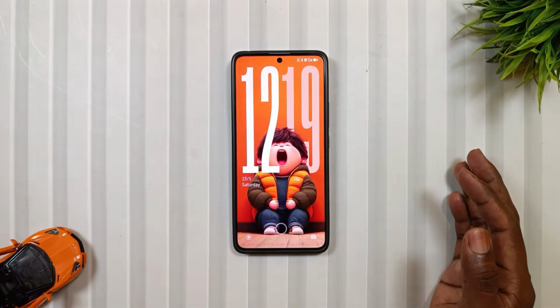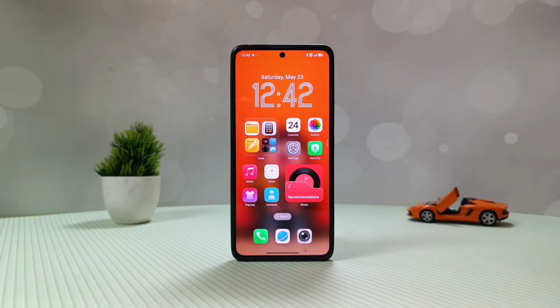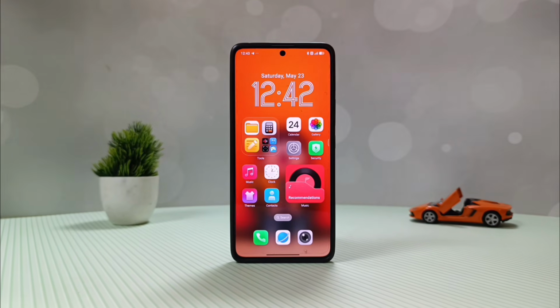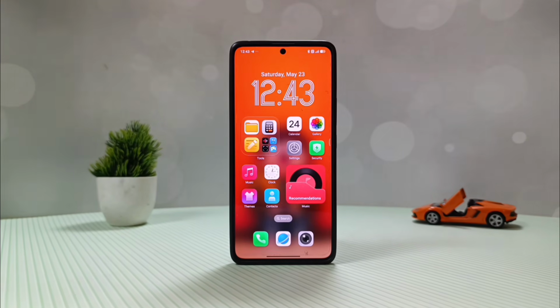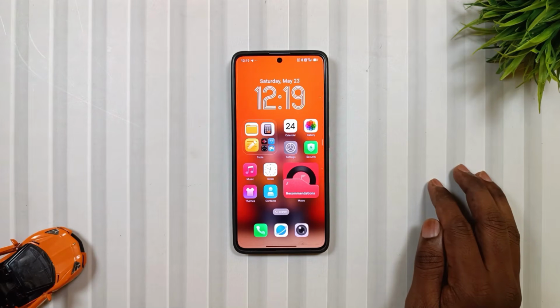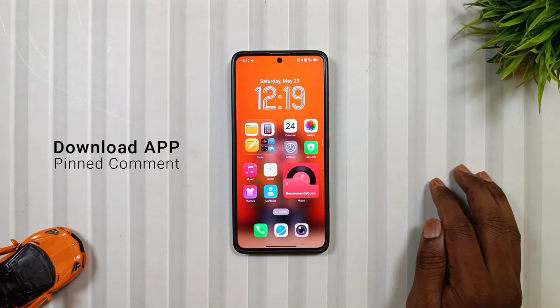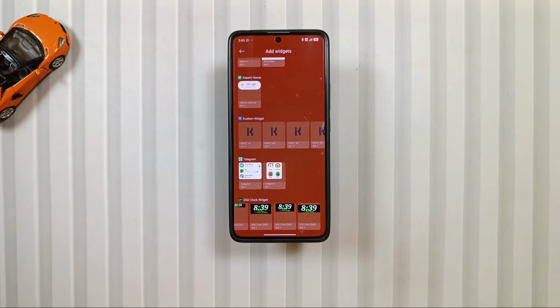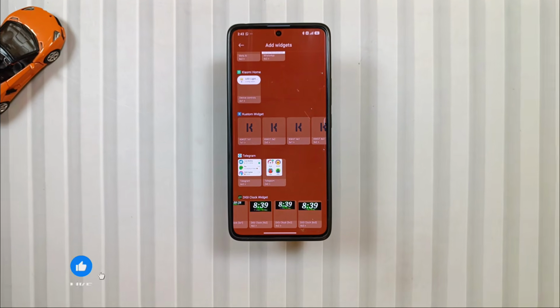Now coming to the home screen, the layout appears with a big centered clock widget at the top, which also blends really well with this setup and gives a clean premium vibe. Now to customize or apply this widget, first download the app whose link is given in the description. Then go to the widget section and select this 4x2 layout.